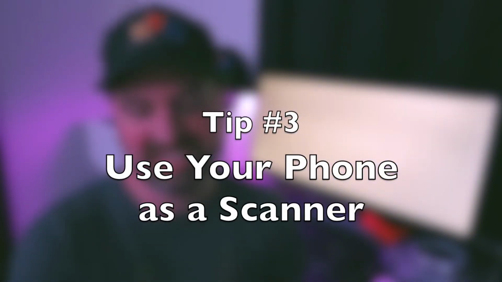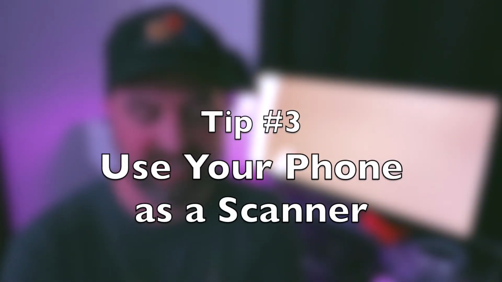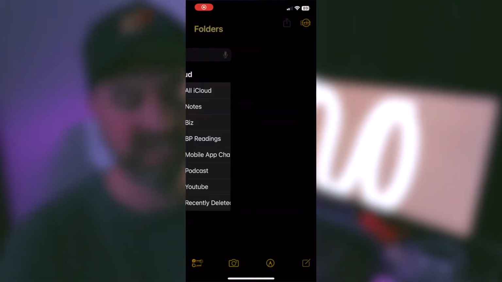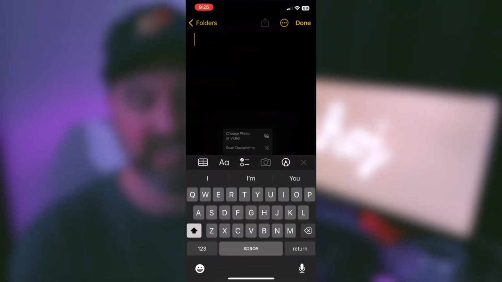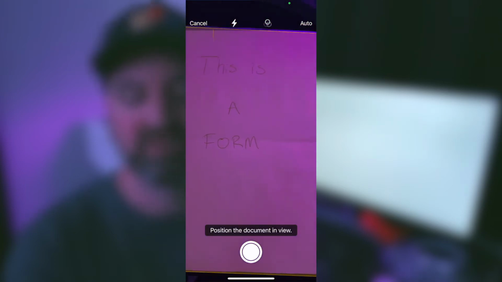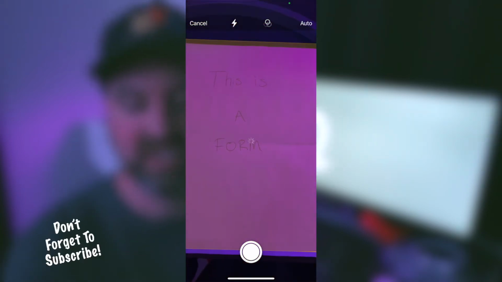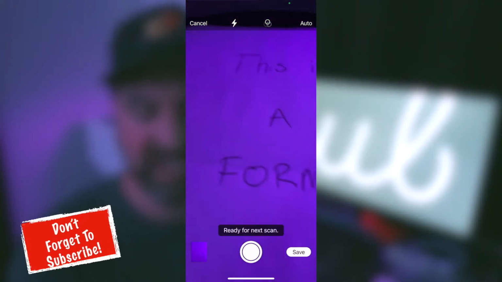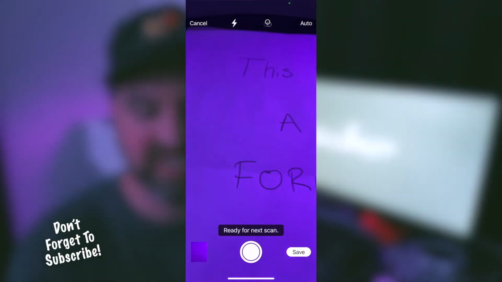Number 3, scan documents into PDF. You ever run into a jam where you need a scanner? You can easily scan any paper into a PDF and send it off. Simply open the Notes app on your phone, press the button in the bottom right for a new note. Then where you see the different icons, press the camera button, choose scan documents, lay out the form, and the phone will do the rest for you.